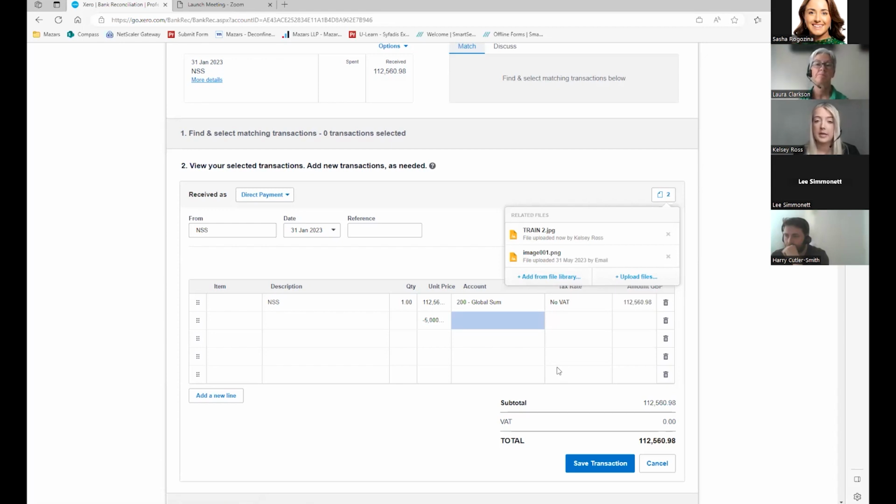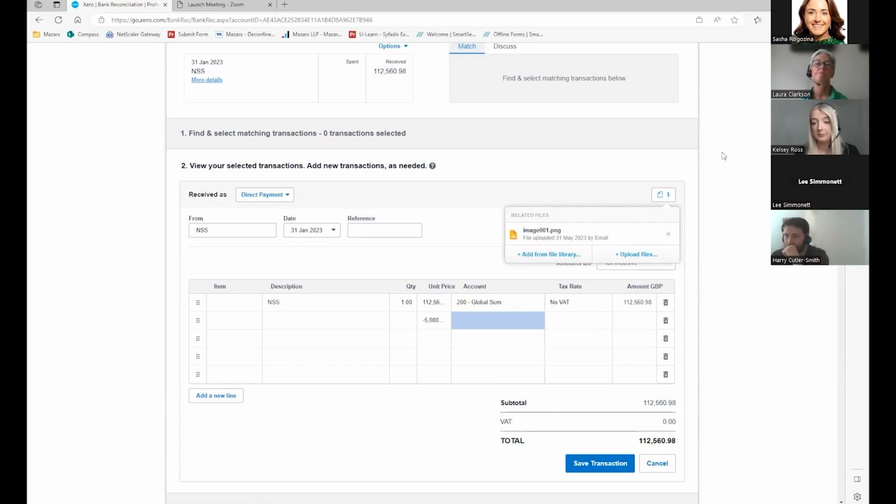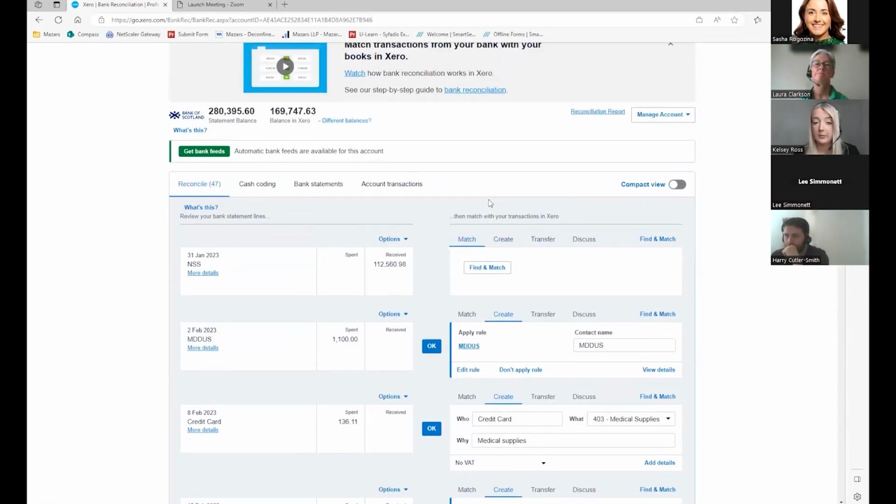So again, it just means at the year end, when you're doing your year end accounts and your accountants are asking you for your invoices, you can just say they're all within Xero and we can then just retrieve them that way. And then if you're wanting to delete anything out, you can just click this little cross and then delete, and it's not a problem. So that's how you would reconcile that one.